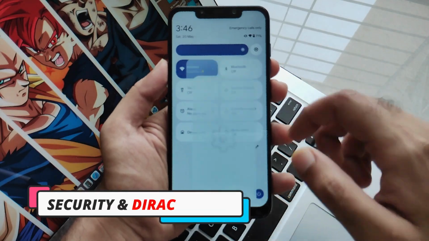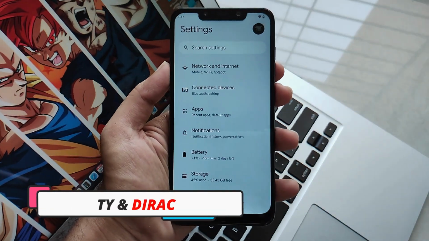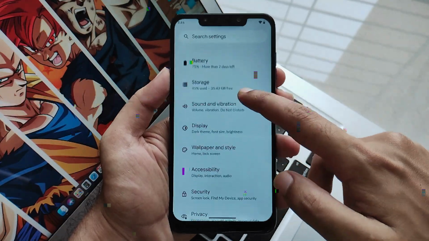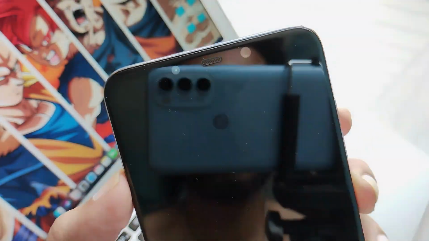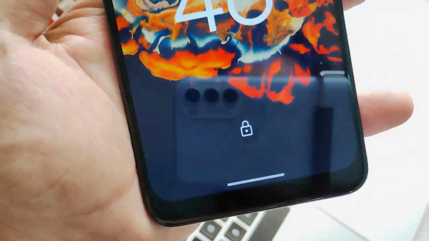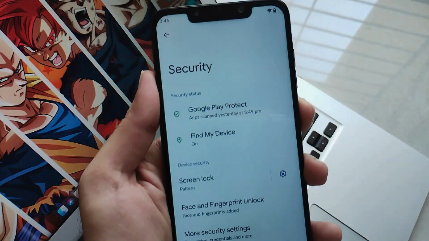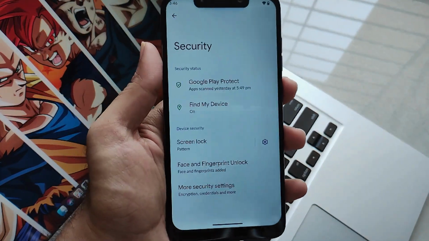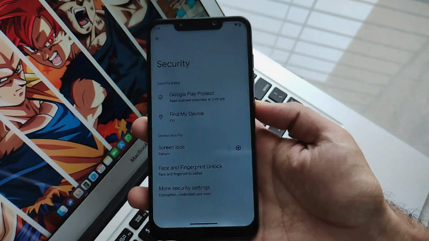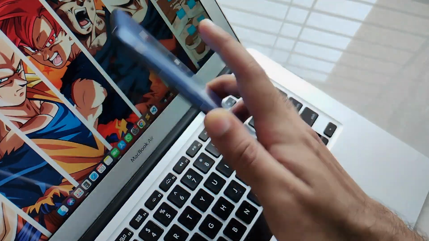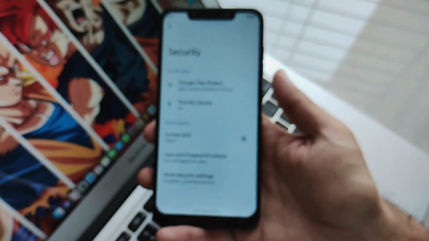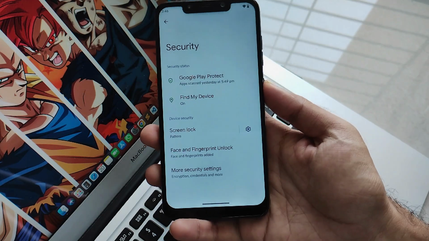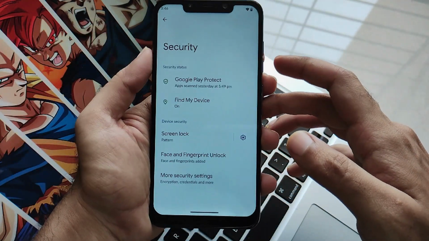Now let's talk about security and Dirac. In this ROM you will get fingerprint unlock and also face unlock, which is the IR face unlock, no need to mention. You will get IR face unlock out of the box, which quickly and snappily unlocks your phone when it recognizes your face, and the fingerprint unlock in this ROM also works pretty much fine. Until and unless your fingers or hand are wet or something like that, it works perfectly fine and you won't face any issues with it. But thanks to IR face unlock, you don't have to use the fingerprint, so that's something really nice.